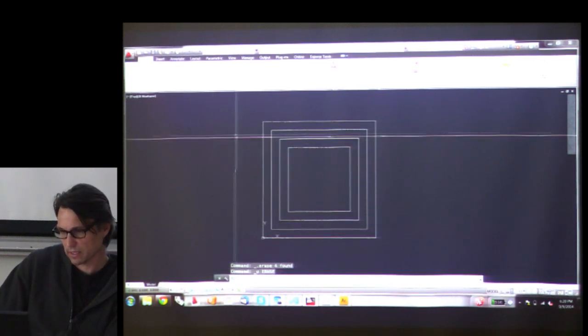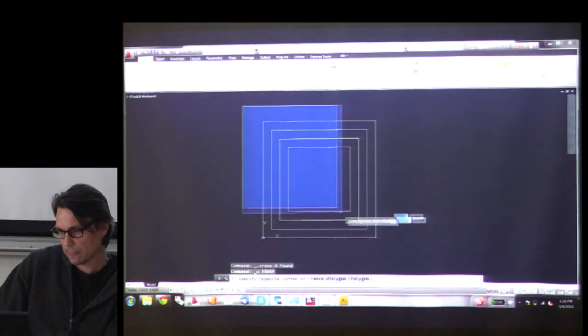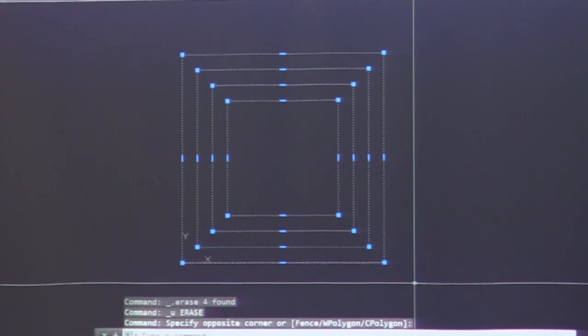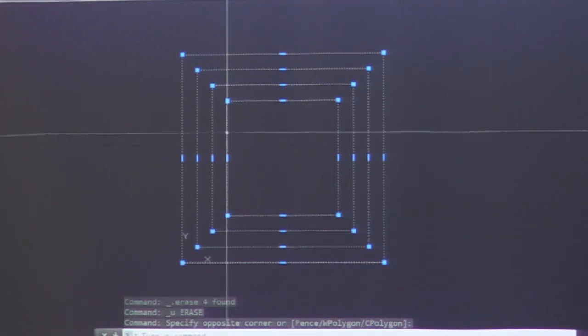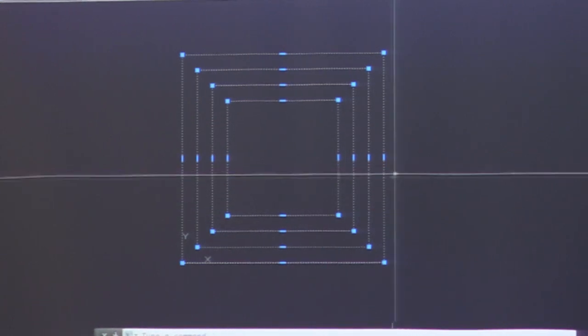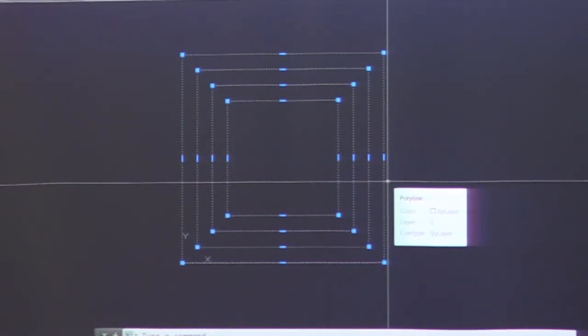So I can show you that again. If I click here once, and I click down there, without pressing any commands, I select all those objects. Because they have these blue dots on them, that means that they're selected, and I can now delete them. So once I select that, I can just press my delete key, and that will delete those guys.